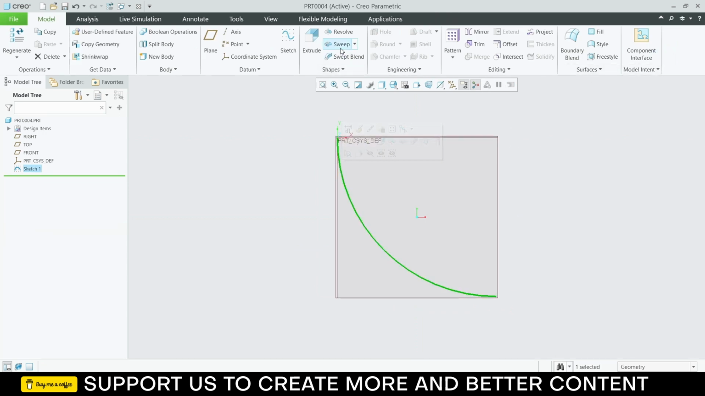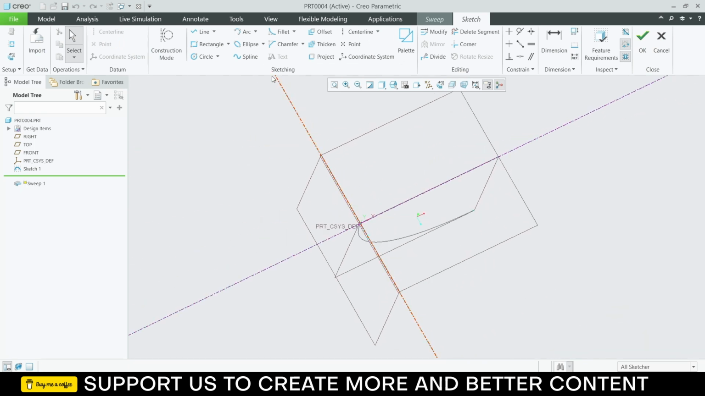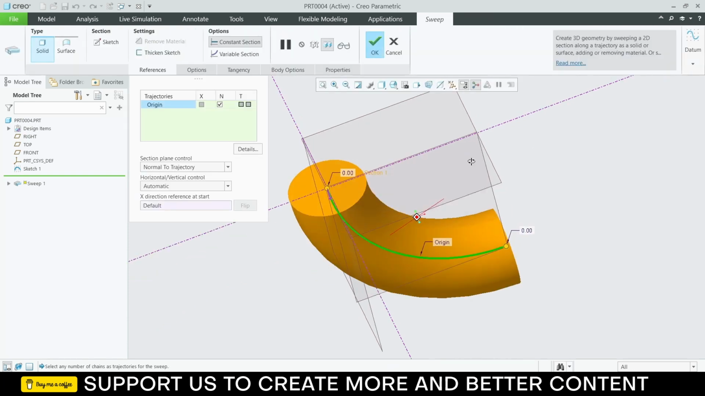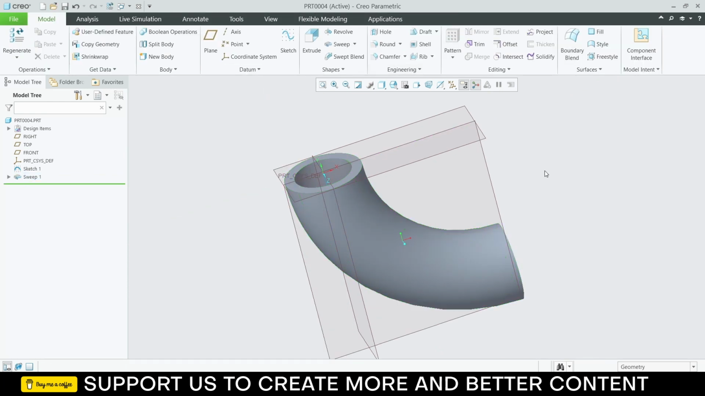Select this, click on sweep, click on sketch, draw a circle here, click on the middle mouse button, double click on it, type 150, click OK. I want it to be hollow type, so what I can do, I can click on thicken sketch, increase the thickness 30 or 20 is fine, click OK.